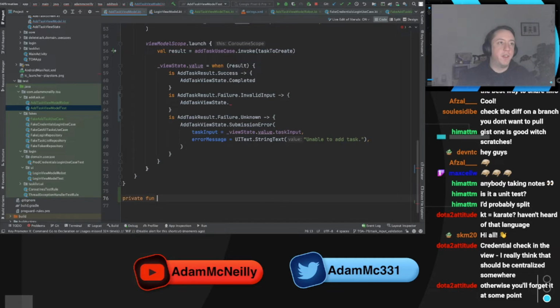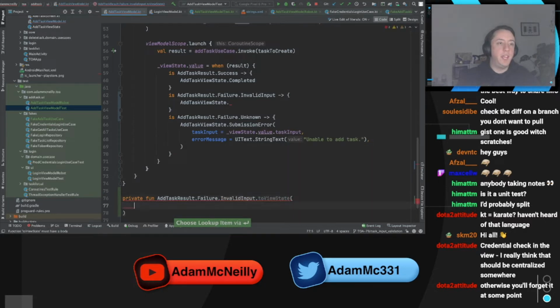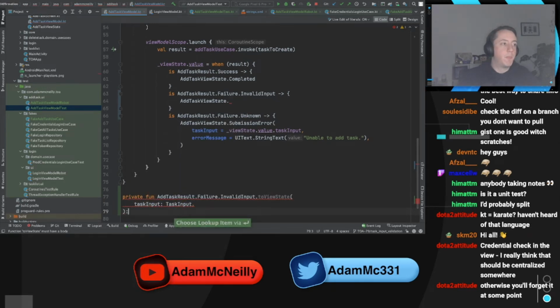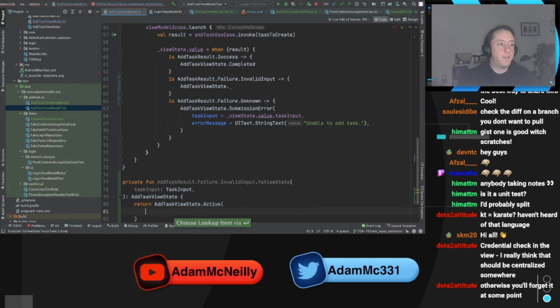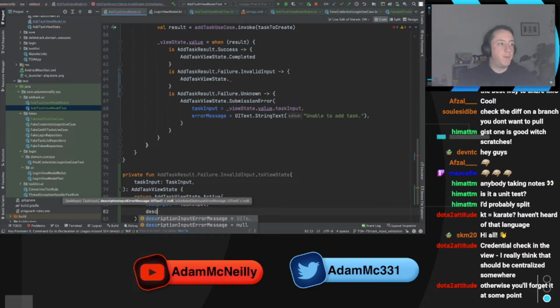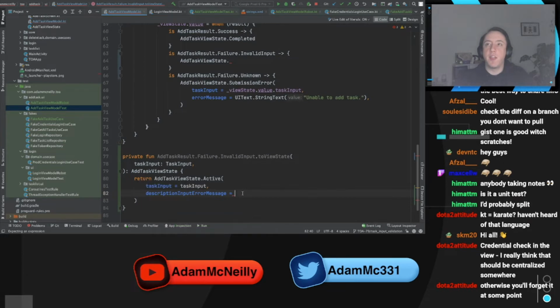Let's do private function. This will be add task result dot failure dot invalid input dot to view state. And this needs the current task input object as well. But this will return an add task view state. So let's return add task view state that active. Our task input will be whatever we give it, but the description input error message we need to set conditionally based on whether or not we actually have an empty input.